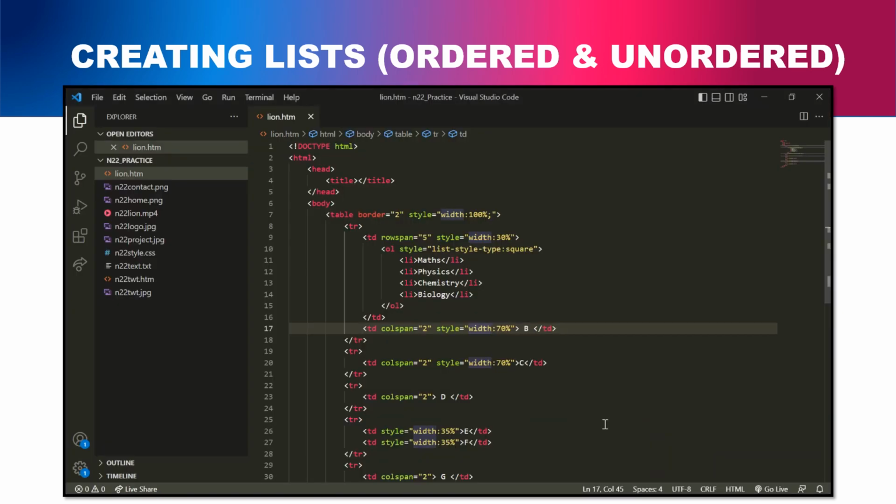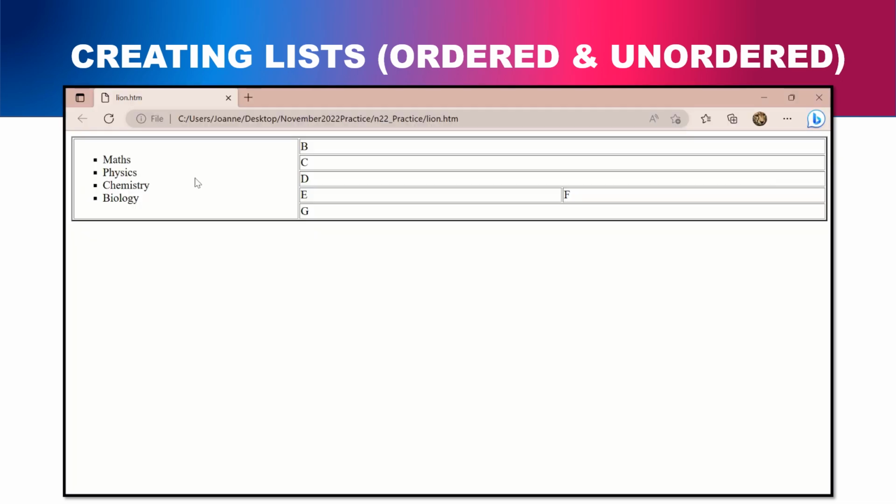it's not reloading, which shows there can be some error. That is the style, because this is not part of the OL tag. Now if I save it and go to my browser window, yes, now you can see that it's come 1, 2, 3, 4. Now what if I want to change this?